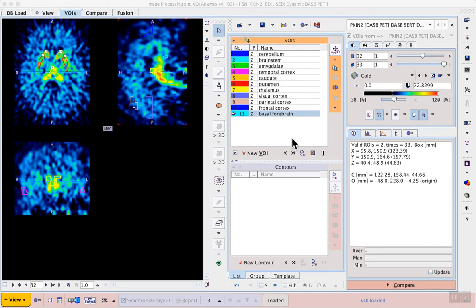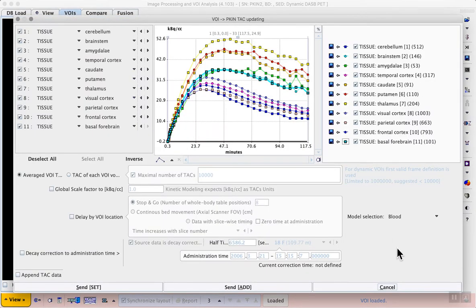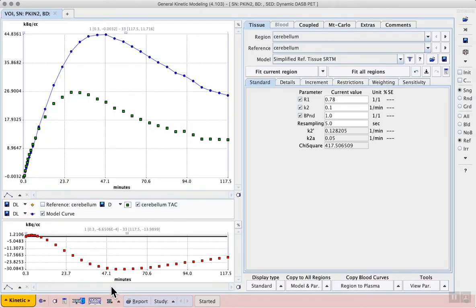Next, we calculate the time activity curves for transfer, and we can set the model selection to reference tissue. Next, we send these time activity curves to the kinetic modeling tool, which opens the tool with a new project, and now we can move on to the reference tissue modeling process.